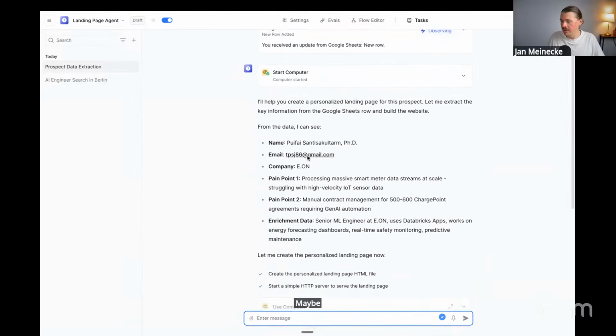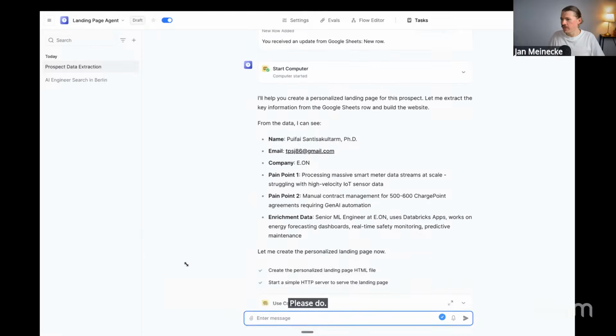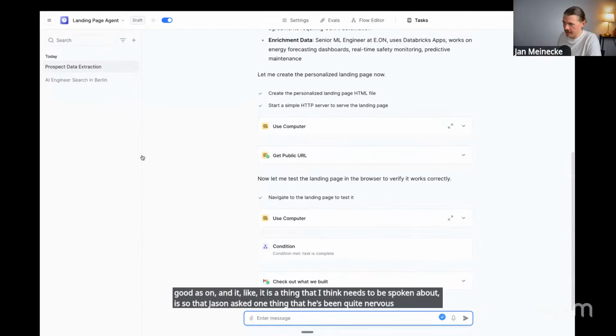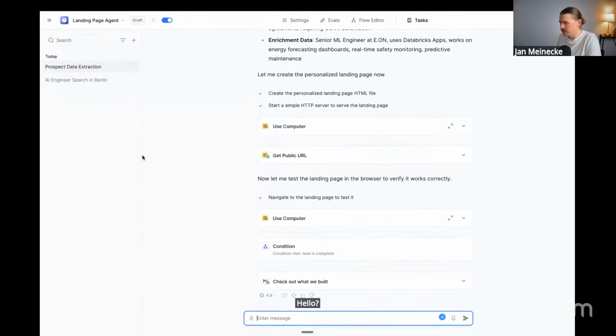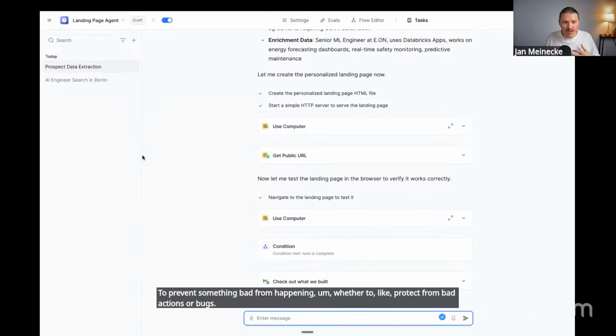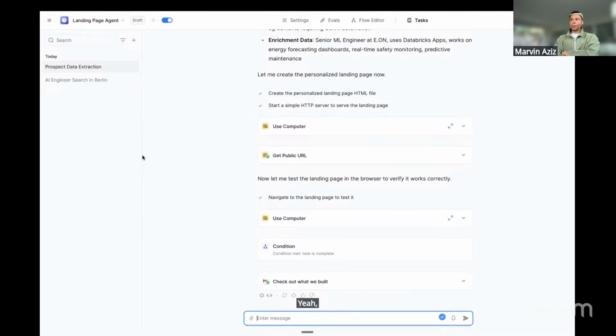Maybe while Ethan is getting reconnected, Marvin, I can throw some more questions your way. One thing from Jason early on, which was quite good and needs to be spoken about, is that Jason asked about something he's been quite nervous and paranoid about: giving agents in general access to emails and computers. So what type of security is in place from Lindy's side to prevent something bad from happening, whether to protect from bad actions or bugs? Or is it more on the user side, in terms of having a bit of responsibility yourself in how you build and prompt these systems, right?